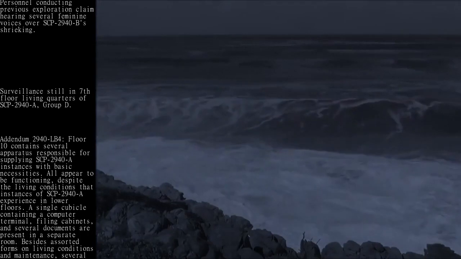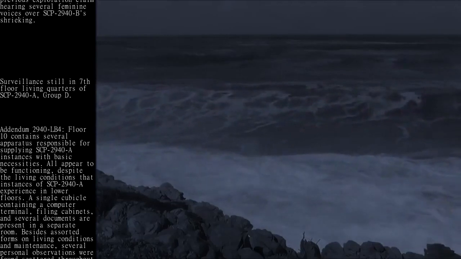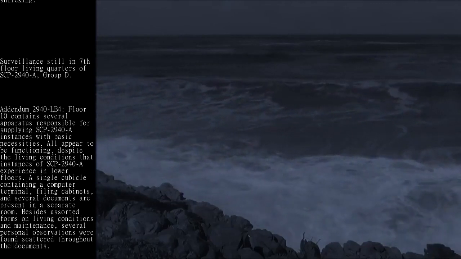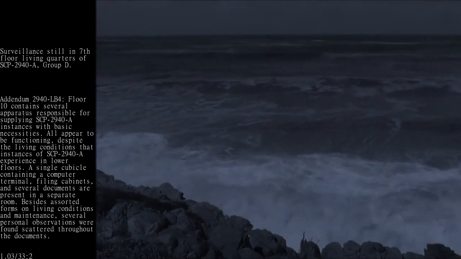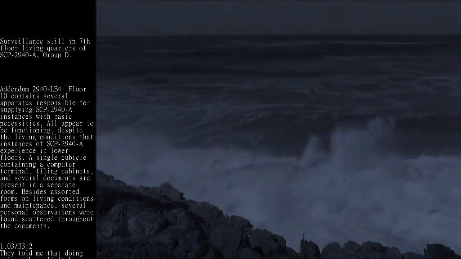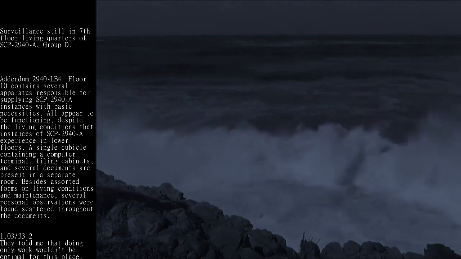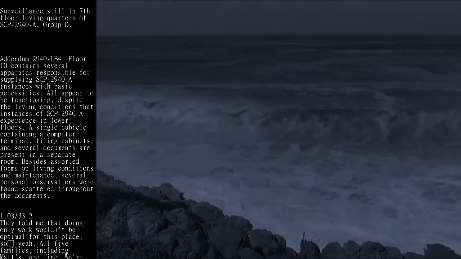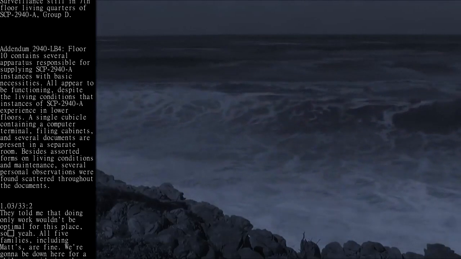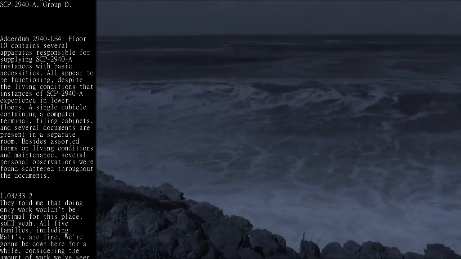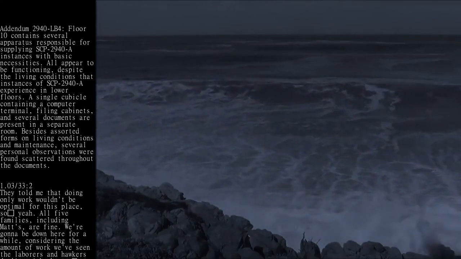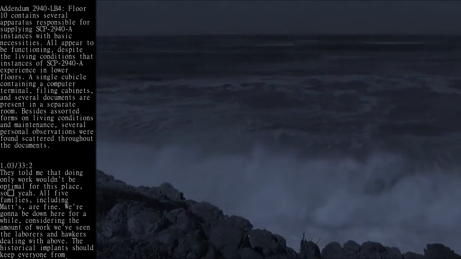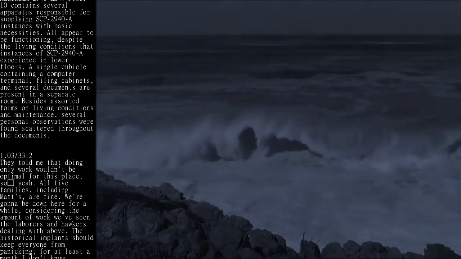1.03/33:2, they told me that doing only work wouldn't be optimal for this place, so, yeah. All five families, including Matt's, are fine. We're gonna be down here for a while, considering the amount of work we've seen the laborers and hawkers dealing with above. The historical implants should keep everyone from panicking, for at least a month, I don't know. Communication back to headquarters has been smooth. Good to know my family's being cared for. It's all I needed.